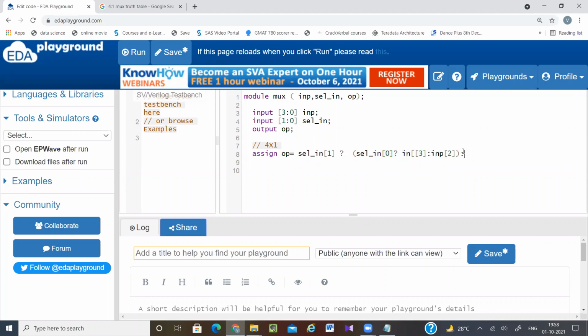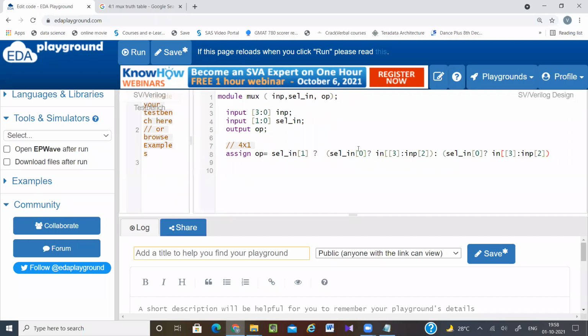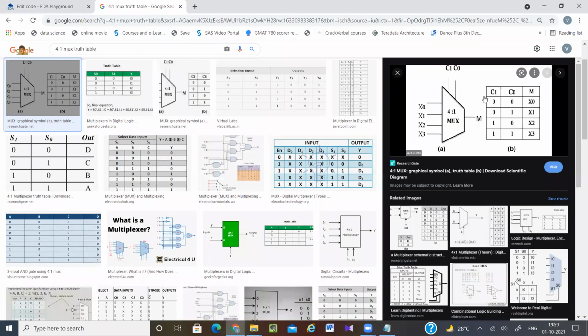The same thing I can simply copy paste here. So just I have to change it to 1 and change it to 0. Because you can see if select is equal to false, for true, whatever the things are here, for false, same thing is here. So now next go to 8x1.